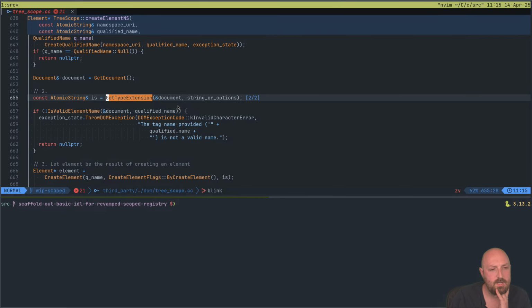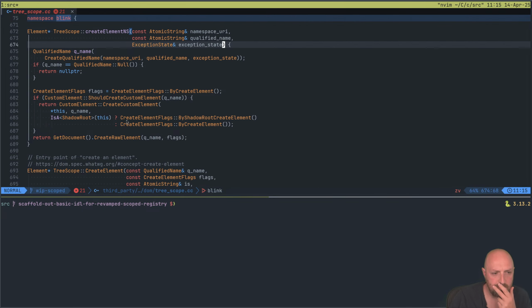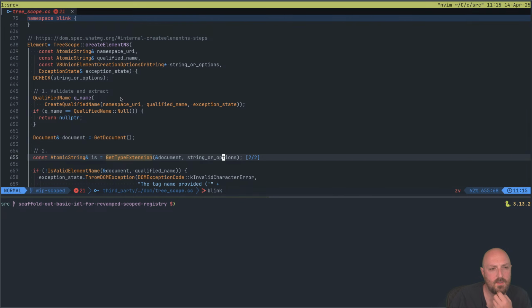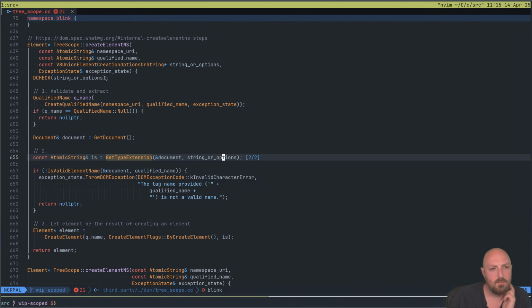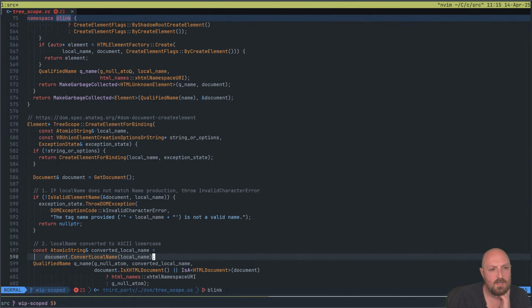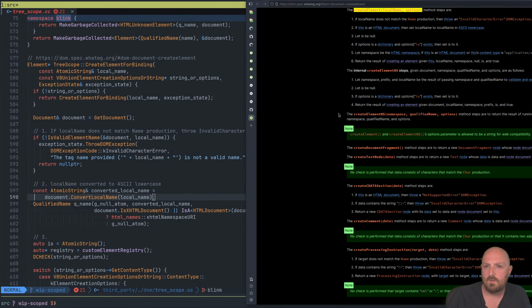in create element NS, which passes is, but does not pass the registry. What is the difference here between create element NS and create element? Maybe we should go read the spec. Maybe this would be helpful.